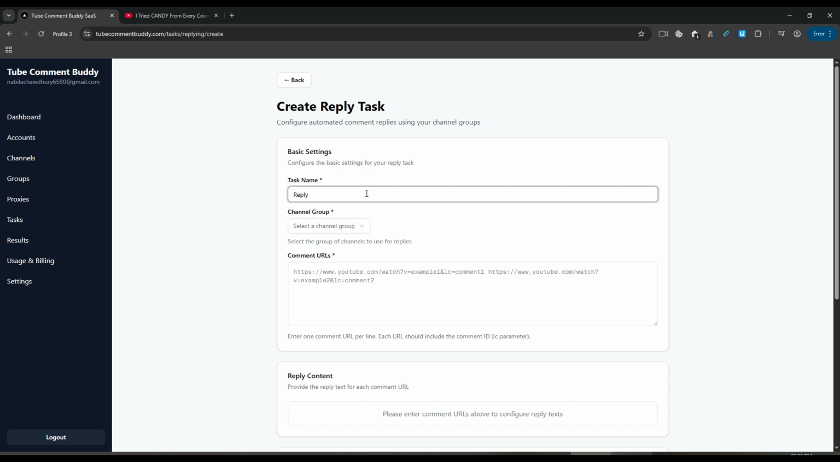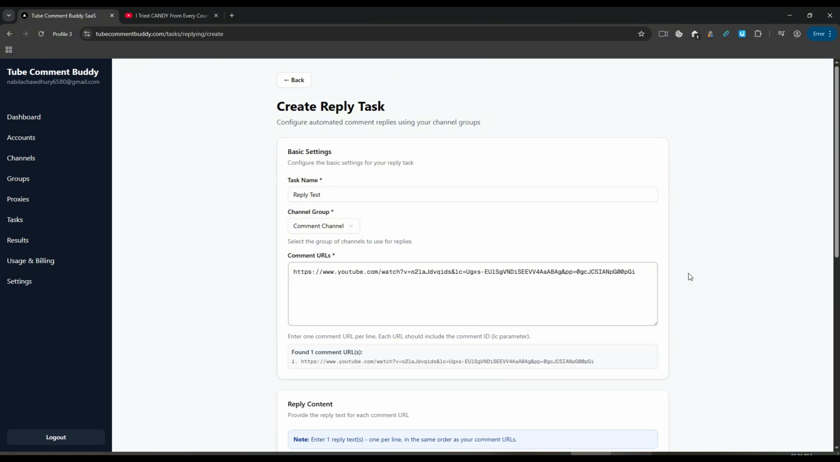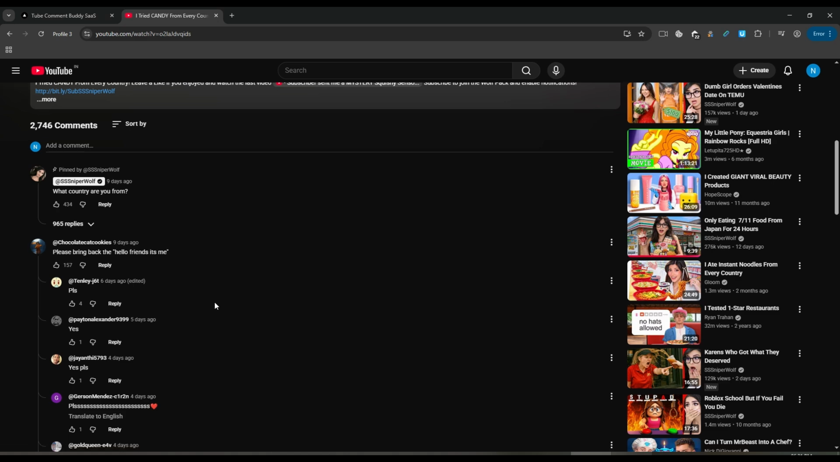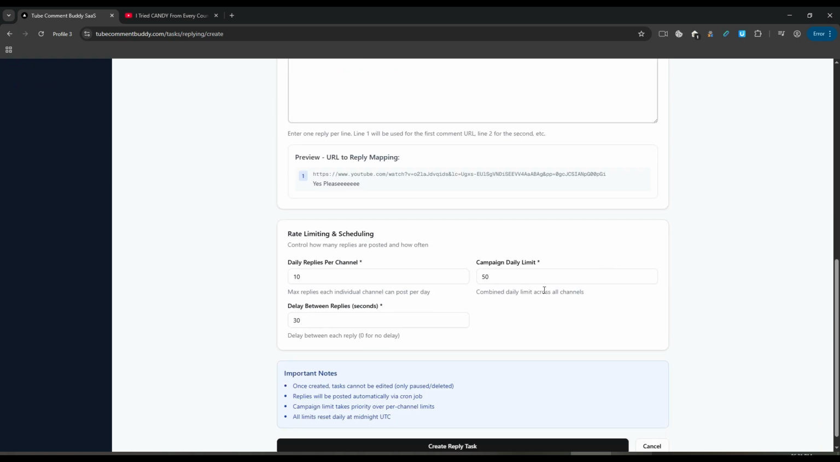Give your task a name so you can easily identify it later. Choose the group of channels you want to use for posting replies. Then paste the comment URL into the input field. In the reply content section, enter the reply text you want to post. If you are replying to multiple comment URLs, make sure to add one reply per line.